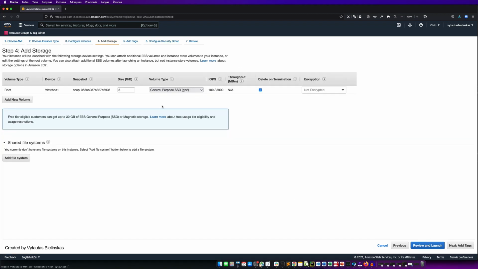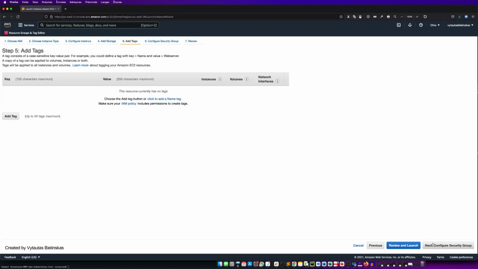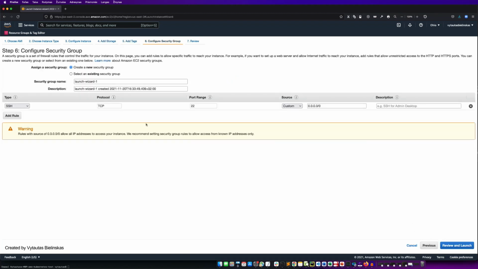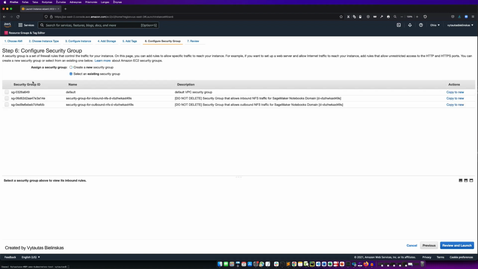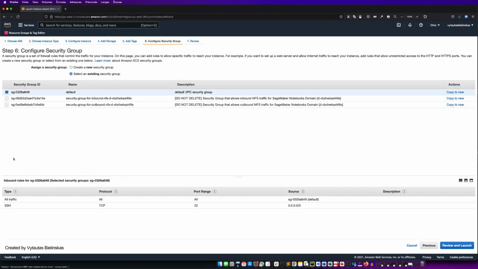About storage, the default settings are good for me. So going to security group, and in security group be careful and select one of the default groups, and be sure that you have selected all traffic. This is the first row in my window, and SSH permission for your instances. That means that you'll be allowed to connect to your instances by your terminal from your local computer. This is what I will do in the next part of this tutorial.